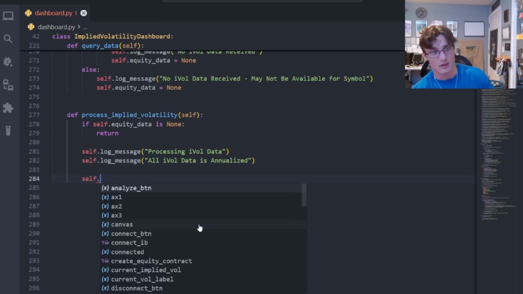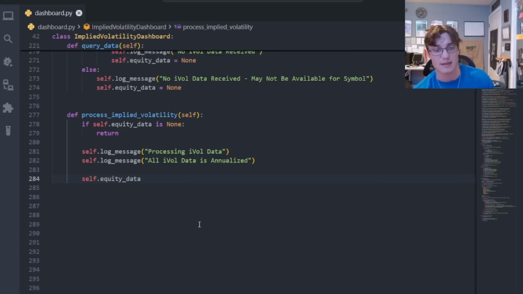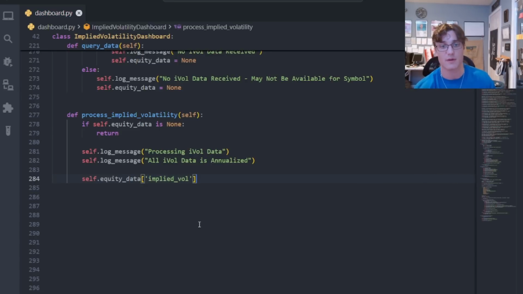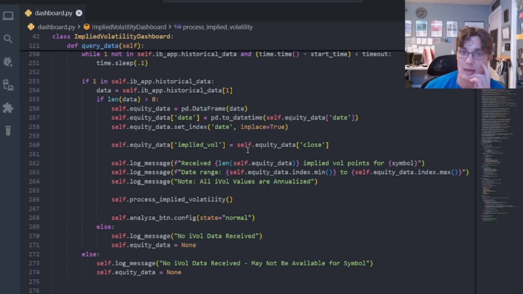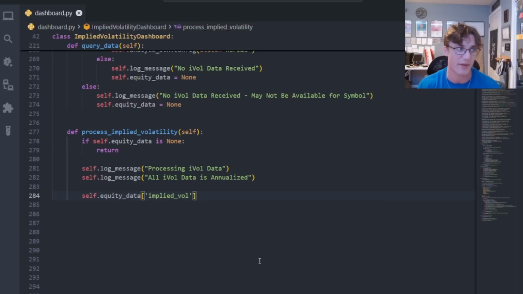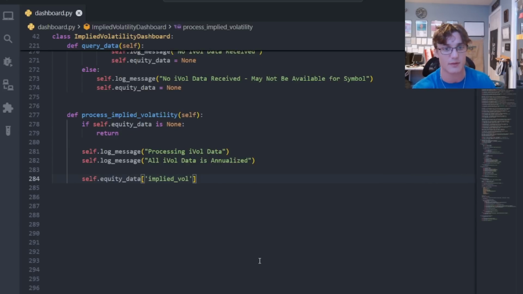Now, keep in mind, we're working with this equity data pandas data frame. The index is the date. We have this column of implied vol, and the server returned the IVol in the close column. So what we want to do is scale that close column by the vol annualization. You could say this is a redundancy because here we assigned the implied vol to the close. So we actually have two columns: this close column of IVols and this implied vol column of IVols. But tomato, tomato, it's really however you want to do it. So I'm just going to scale that close and store it in this implied vol column.